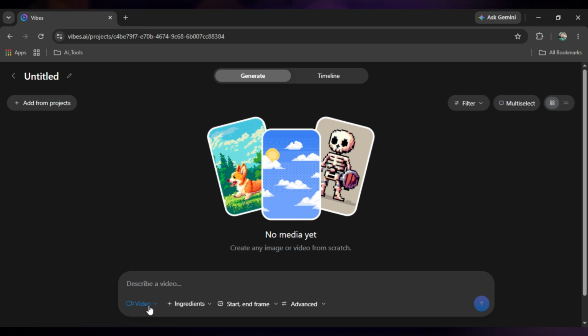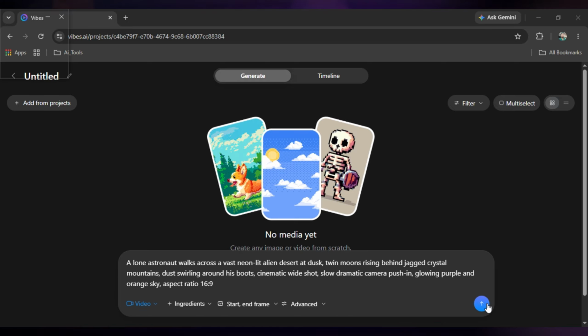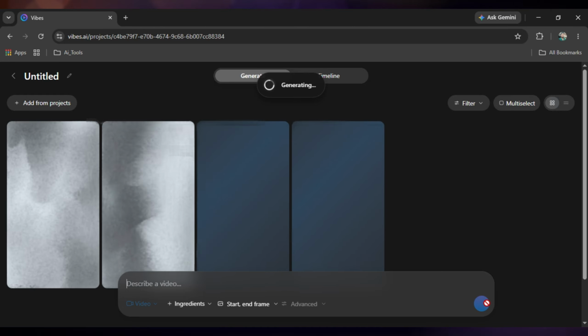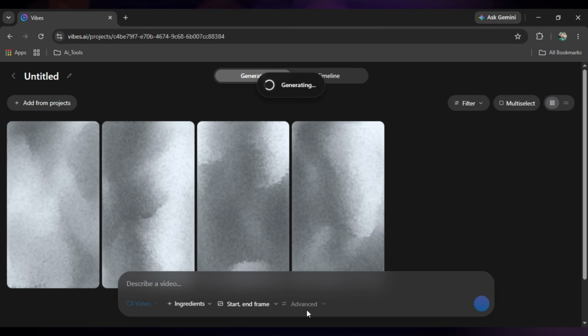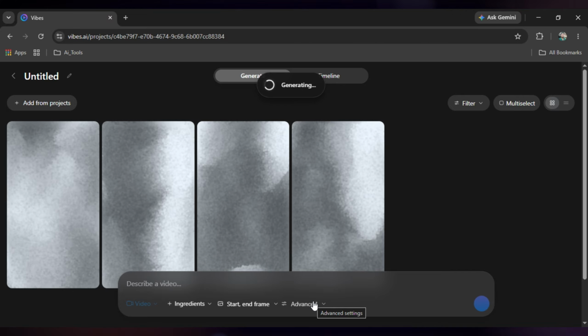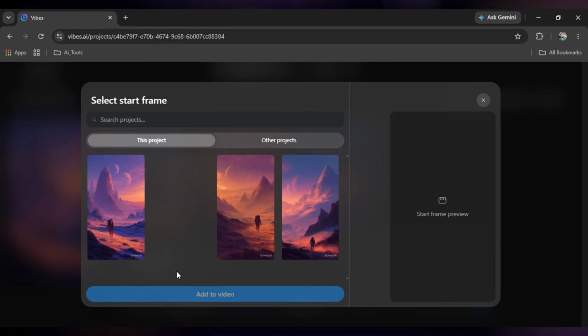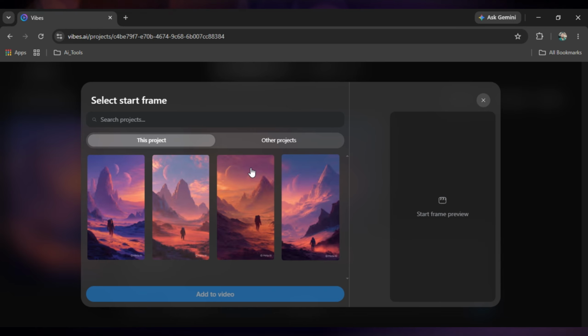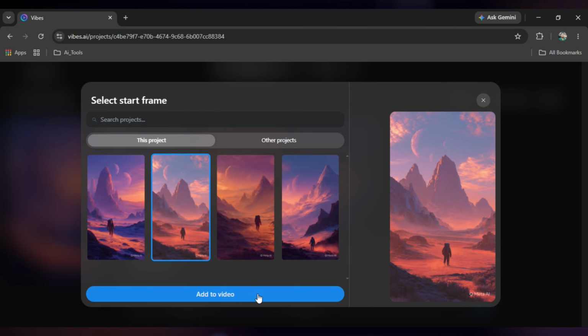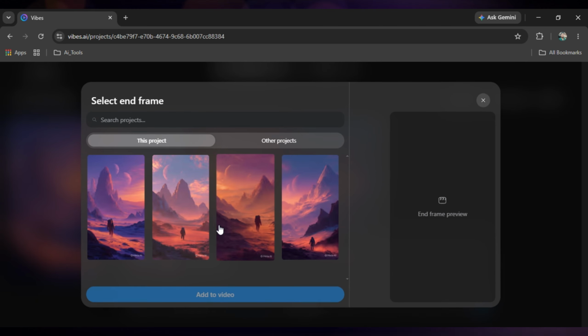Let's start with the thing you actually came here for: video generation. There are two different ways to use it. The first is text to video. Just describe your scene, choose your resolution, and generate. The second option lets you upload your own images. You can upload up to 12 PNG, JPG, or WebP images, each up to 10 megabytes, then animate them using start and end frame controls.